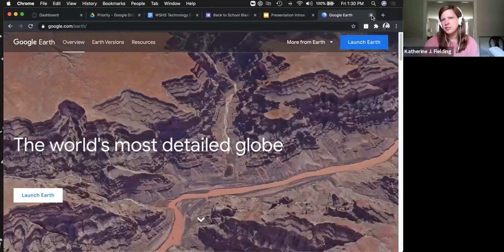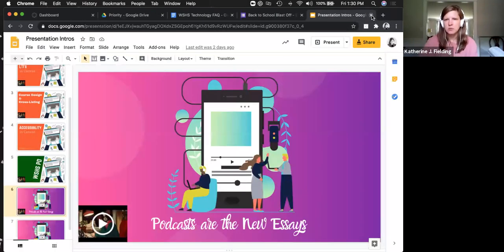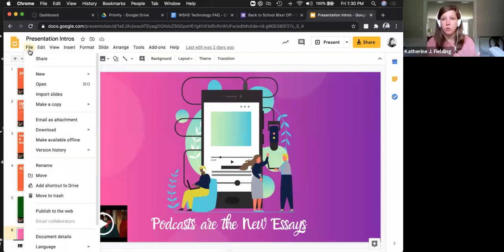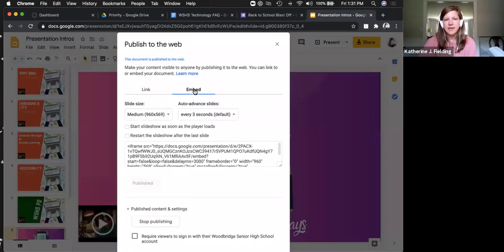All right, so the last two things are Canvas related. So one of the things that was asked was how to embed a Google slide. So you create your Google Slides here. I think this is the best way to embed them. Then you're going to go to File, Publish to Web. And you'll select Embed, and it will give you that embed code.